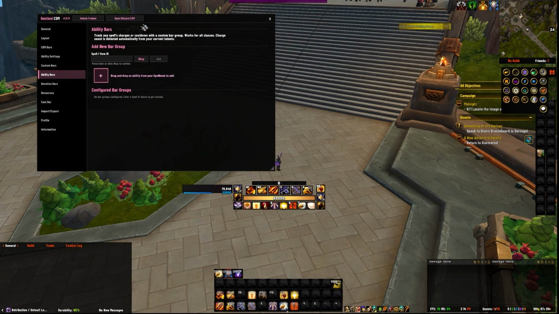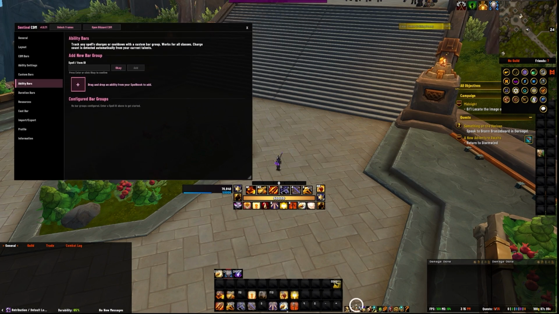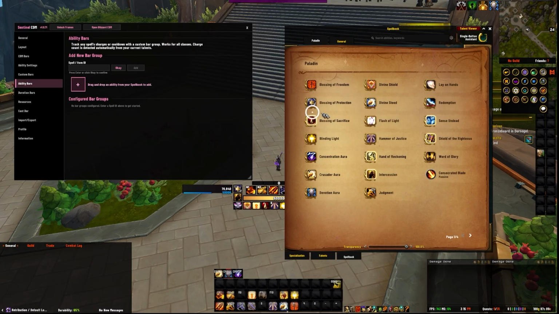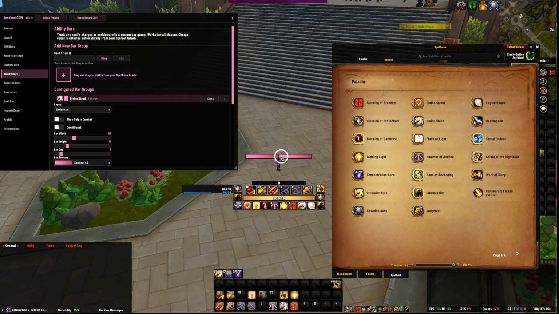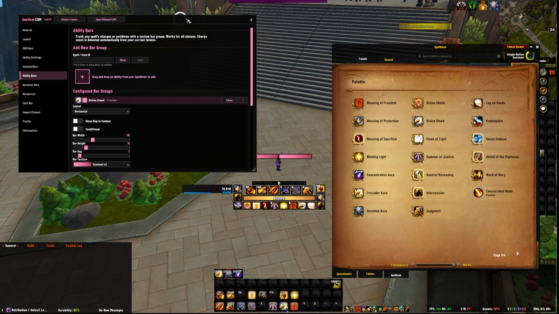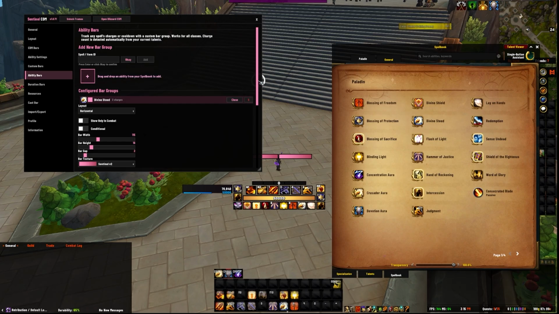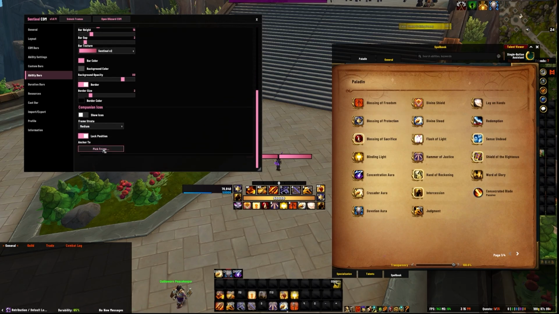All right, we already kind of went over ability bars, but we'll just go over them again briefly. Like I said before, it's particularly useful for abilities that have charges. It'll automatically detect how many charges it has and create the appropriate amount of bars. And then you're going to have all your settings that you can adjust, and you can anchor it.